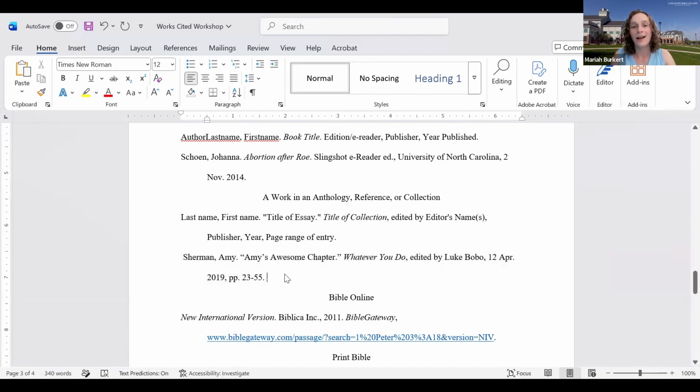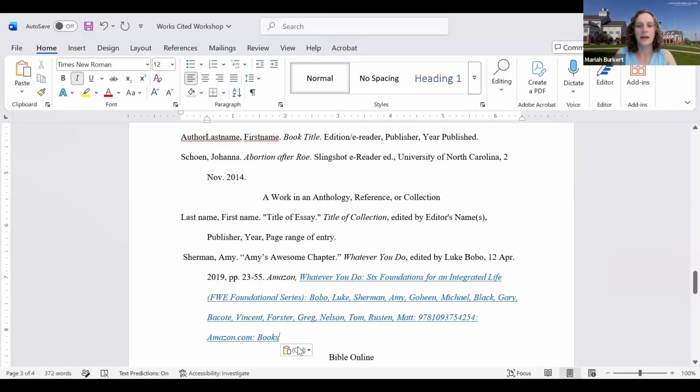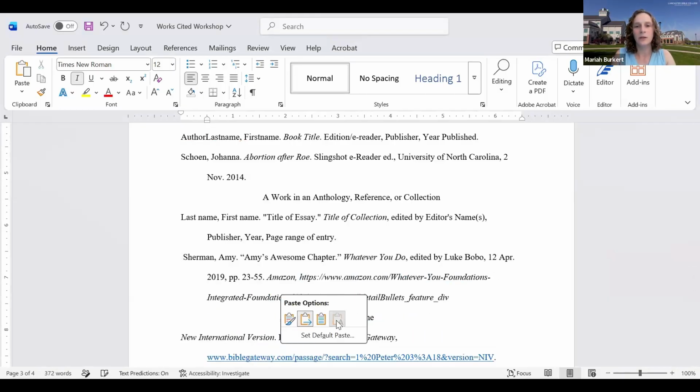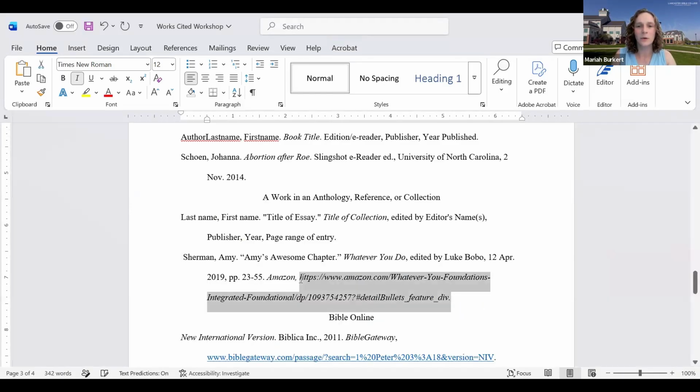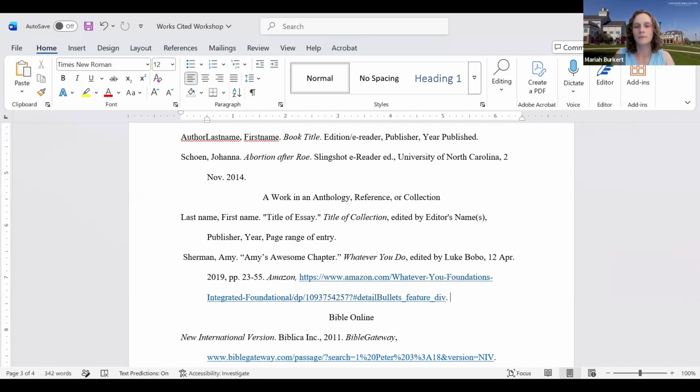If this was a print book, that would be the end. However, I got this online. So if I was citing from Amazon, because that's where I found it, then I would cite Amazon. If you're ever citing something from Google Books, you would put Google Books because that's the location that you found it. Pasting that in. I don't need that whole thing, so I'm going to do this. Notice that it italicized the link. That is not correct. I'm going to remove the italics from the link. And there we go.